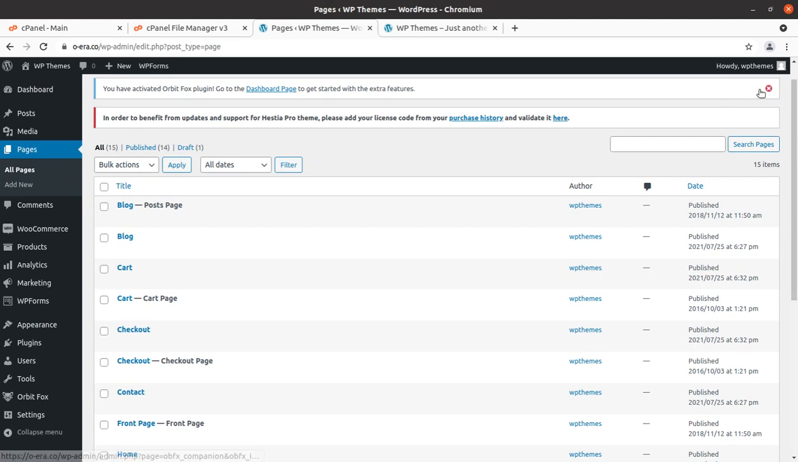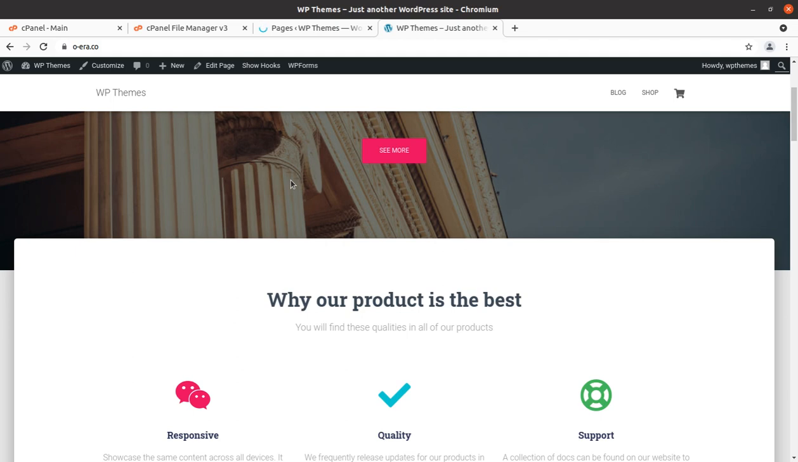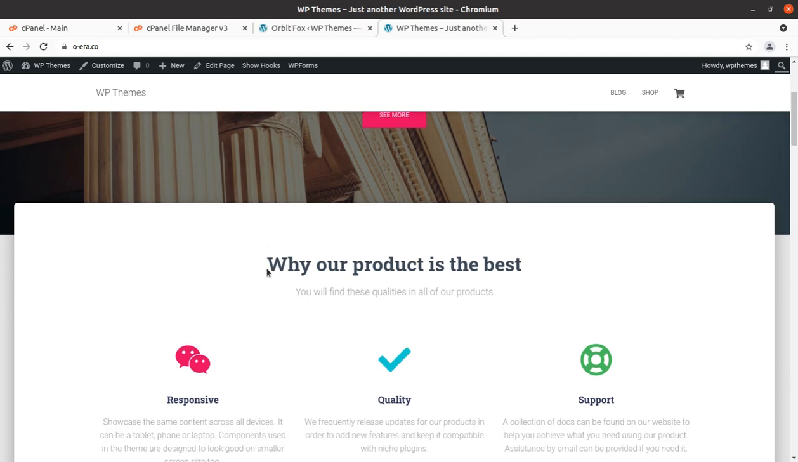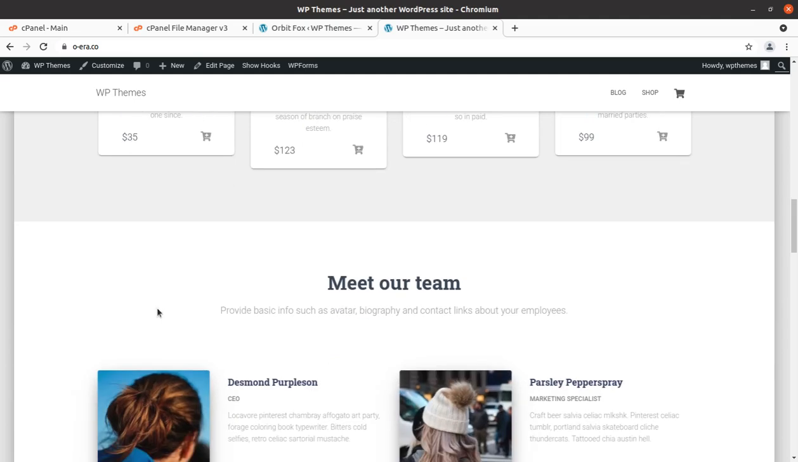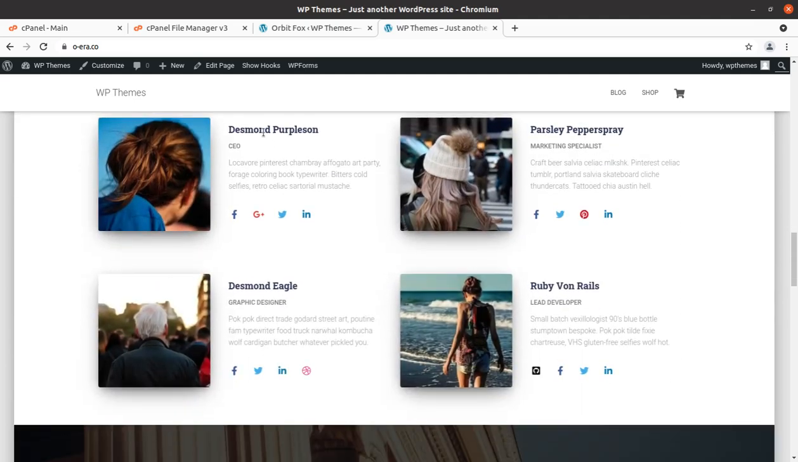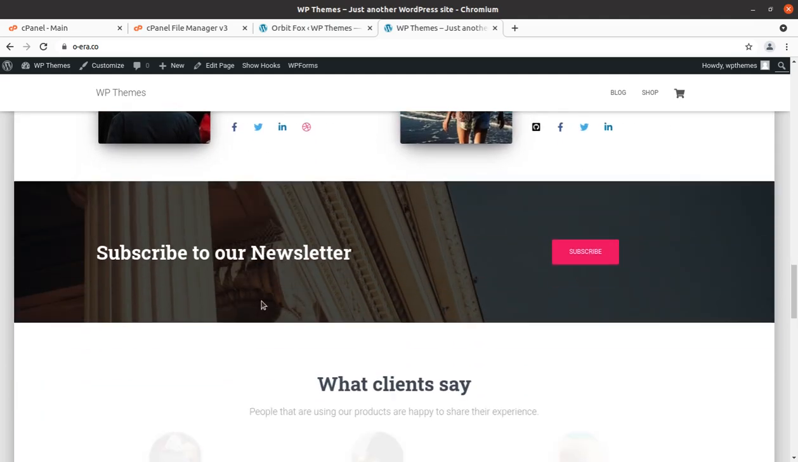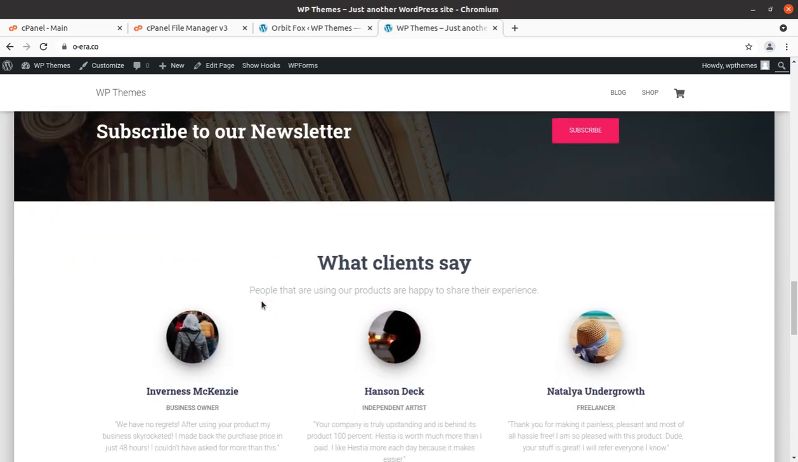Okay, so we have seen all the features of Hestia Pro, and you can use this theme in the free version, or you can have the pro version as well. So all is yours, and you can just follow the link given in the description, and you will get the rest of the information there on the website.